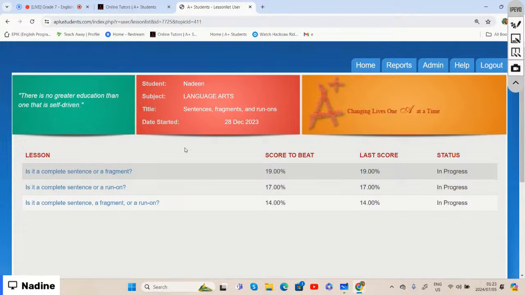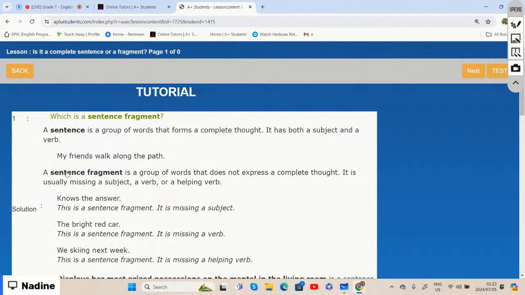All right, so now we're going to the first one that says, is it a complete sentence or is it a fragment? So, is it a complete sentence or a fragment?